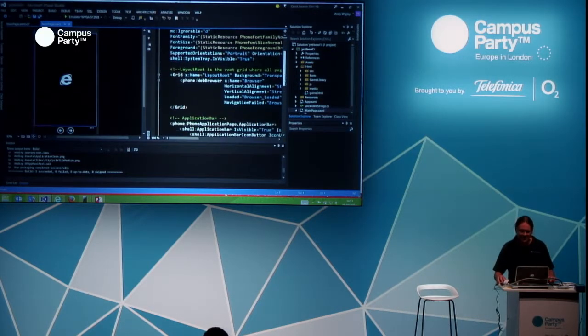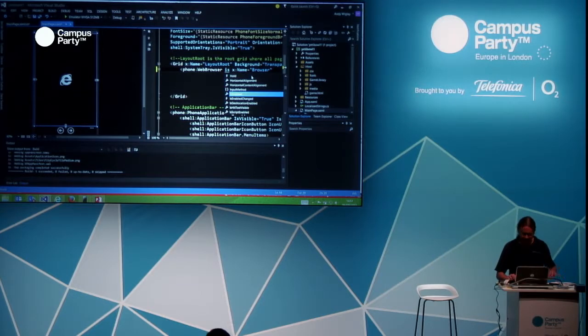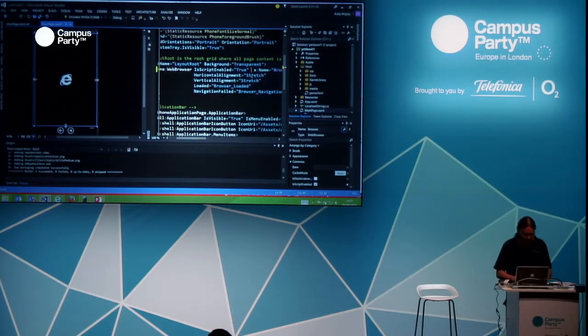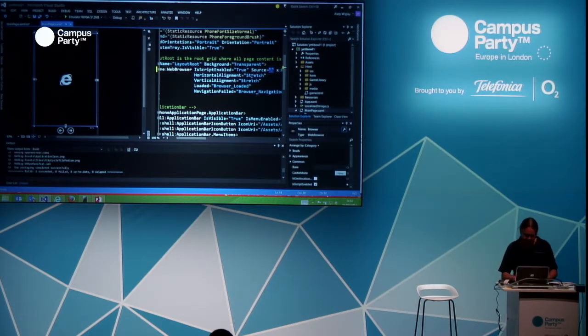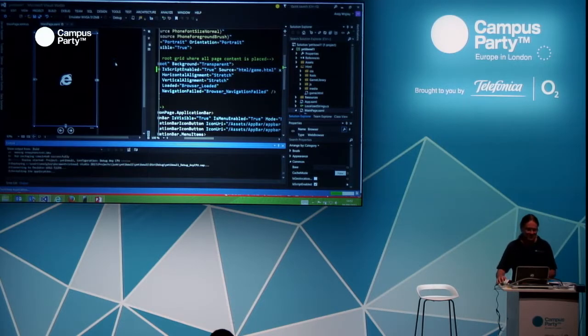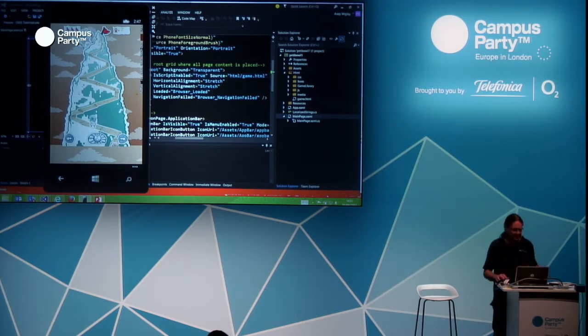I want to make a couple of changes to the web browser. I'm going to say IsScriptEnabled, so it can run scripts, is equal to true. And I'm going to say Source is equal to HTML/game.html. And if the gods are with me, we'll run that on the emulator, and that should be sufficient just to port that HTML5 app over to, there we go, and it's running. And here come my little TV sets. So you can play it just the same, drop the boulders, and you can see how easy that was and how good the support is across there.